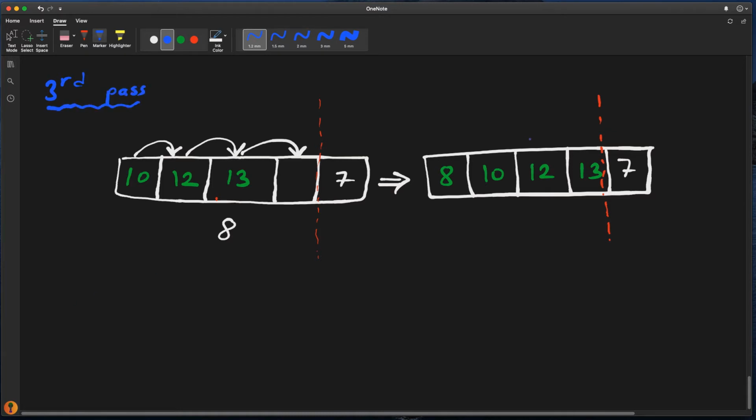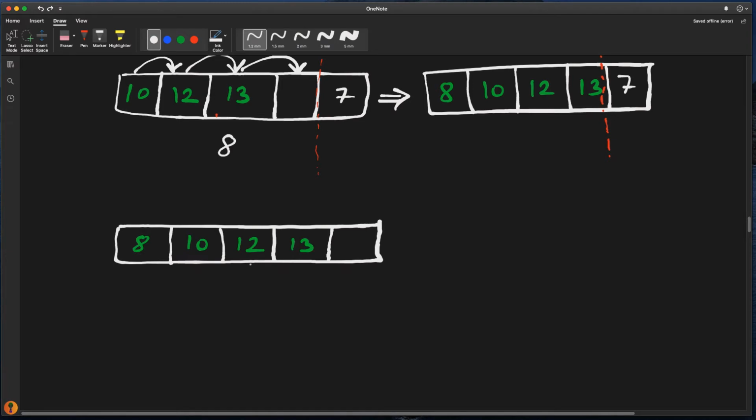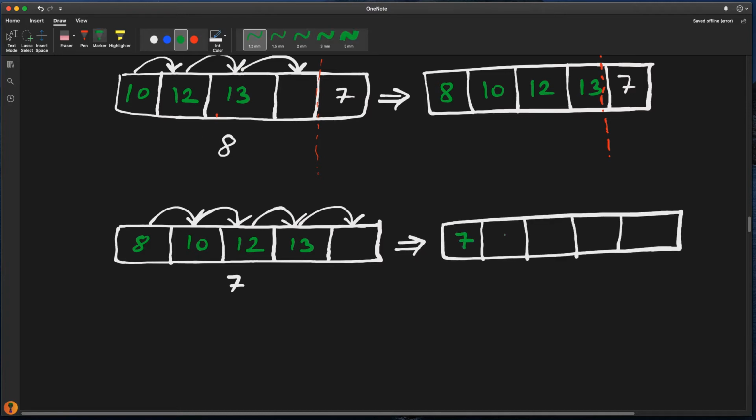Now the left side of the line has 4 elements. We have only 1 element on the right side of our line. So we take 7 from the right side and we put it to the left side. And now we compare 7 with 13. 13 is larger than 7, so we shift 13 to the right index, and 12 will be shifted to the right index, and the 10 is larger than 7. 10 also goes to the next index, and 8 goes to the right index. And now our array will be like this. And this is called the fourth pass.